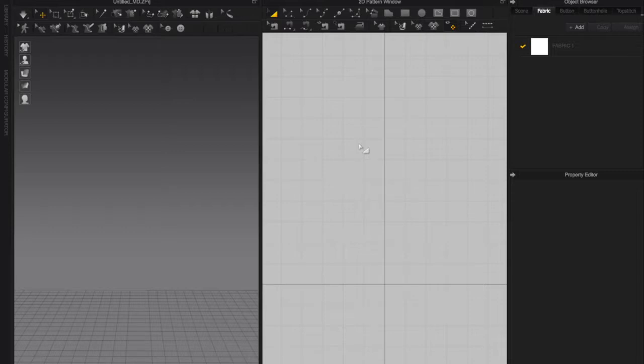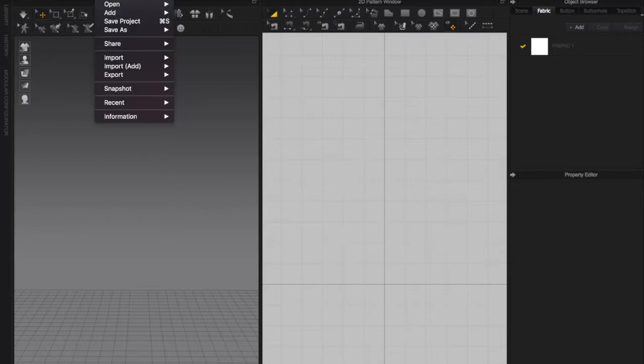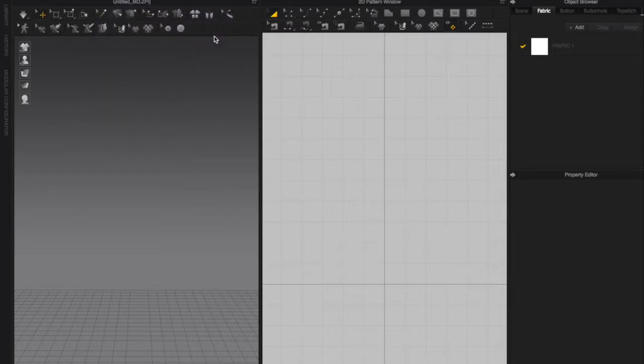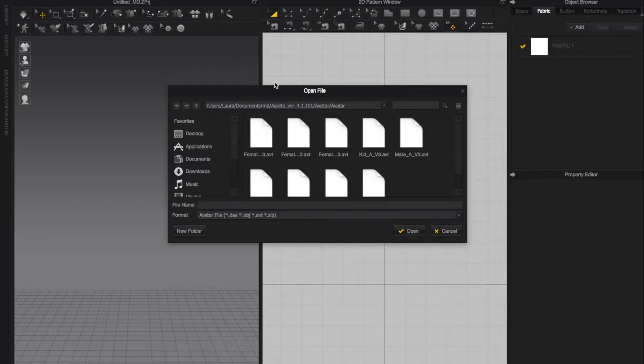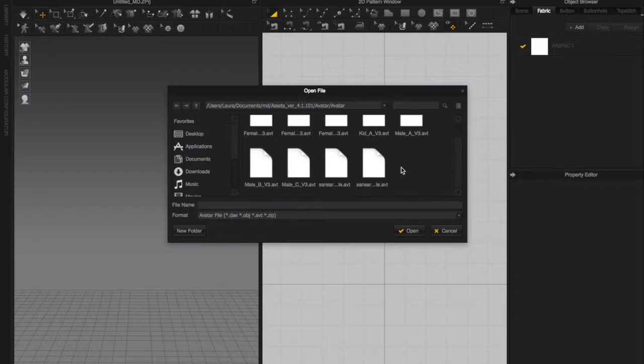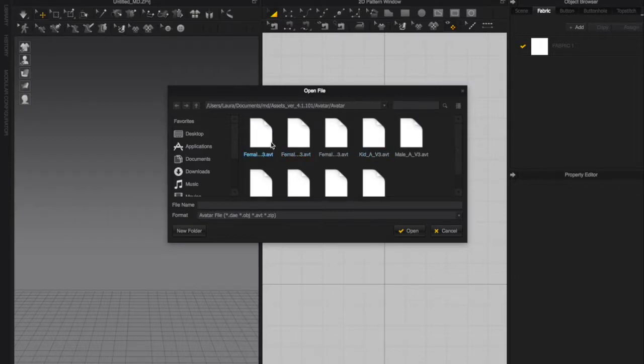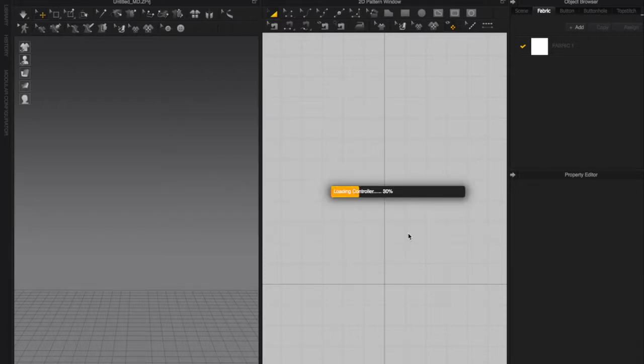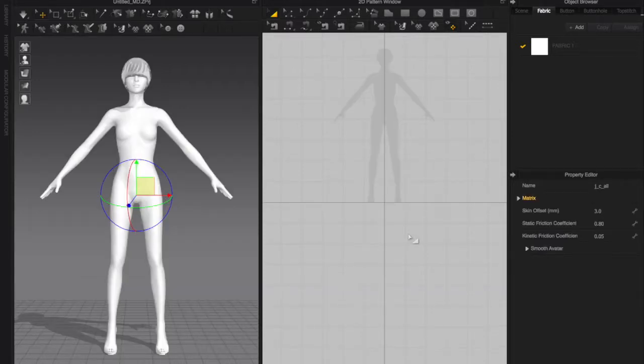So the first thing we need to do is load an avatar into the system. And you do that by clicking the File menu, Add, Avatar. These are the pre-loaded avatars that come with the program. We have a few choices here, but I'm going to do a female avatar. Now you can see that we have a 3D model on the left and we have a 2D model on the right.